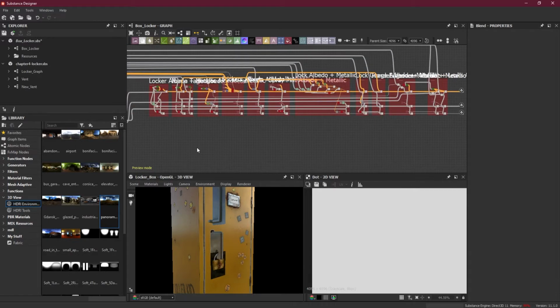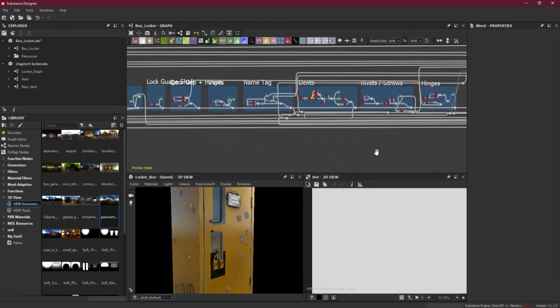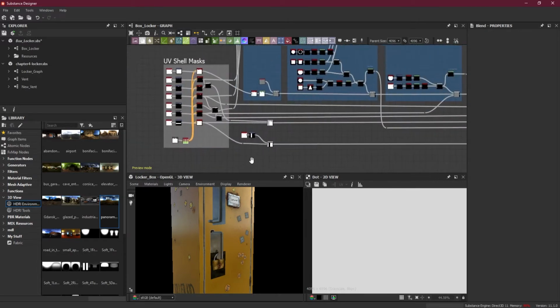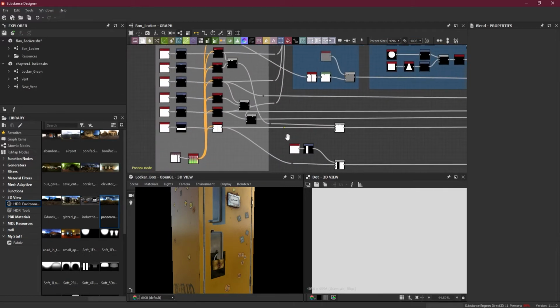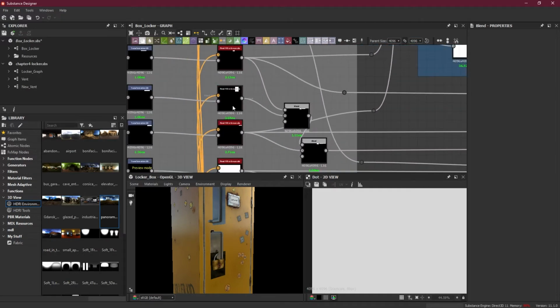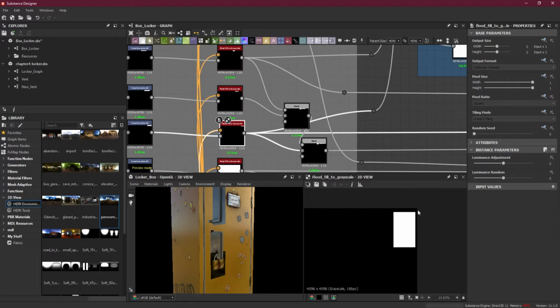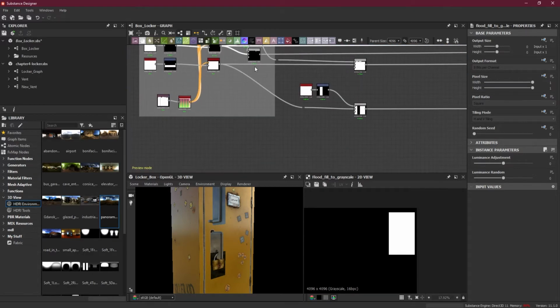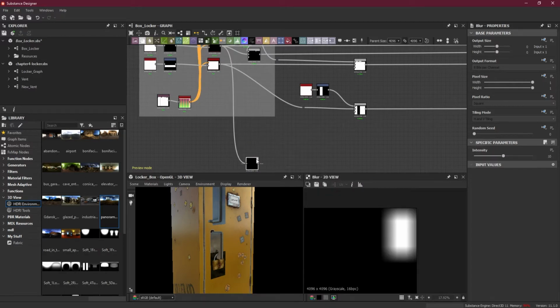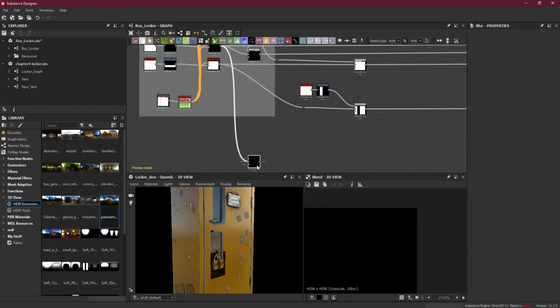And what we need here are some maps. Suppose I have one, this. Let's zoom out and see. This is for the lock, I guess. So I will add it here and add a blend to it. Blend, not this. Delete it. Only blend I need.